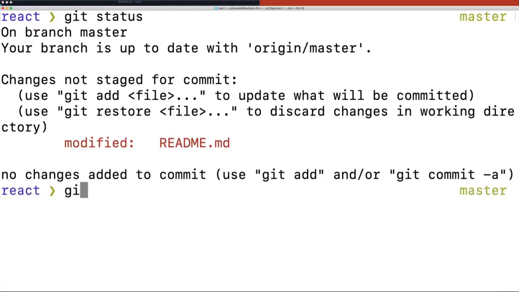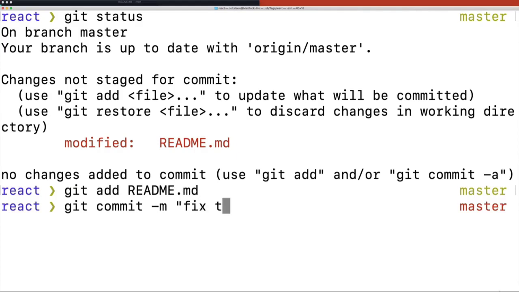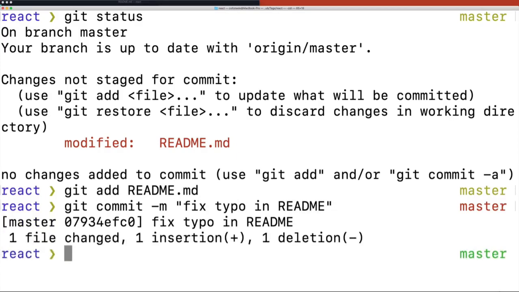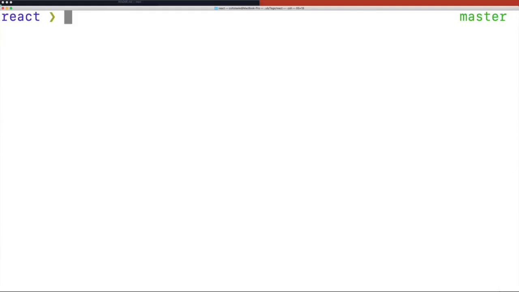So I'm on the master branch, git add README, git commit -m, I don't know, fix typo. It's not really a typo, but fix typo in README. Okay, so now if I want to tag this as a new release, which I normally would not do, certainly not for that, but if I wanted to, I can use git tag. And if I just do git tag with a tag name, like we'll do 17.0.2, it's a patch. The most recent one was 17.0.1, so this is just logically the next patch.